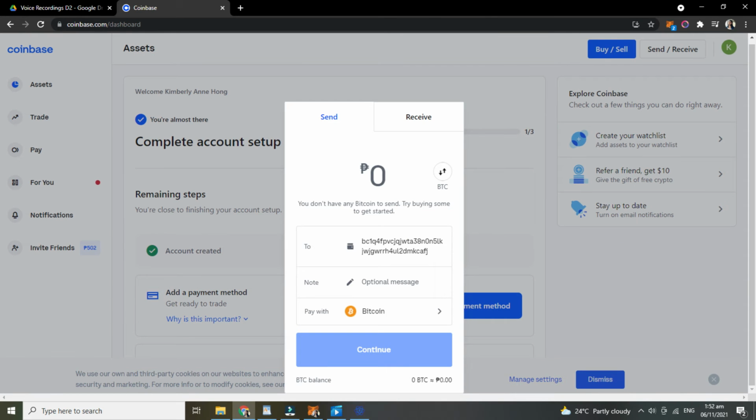Once you're done, go back to your Coinbase and paste your address. Then just tap Continue, and in your end, you can tap Send Now. And that's how you send Bitcoin from Coinbase to Electrum.